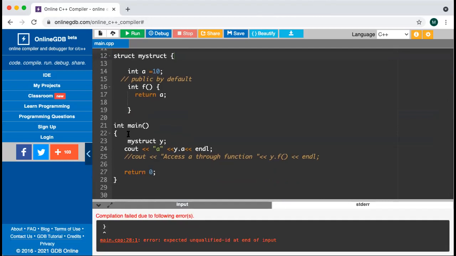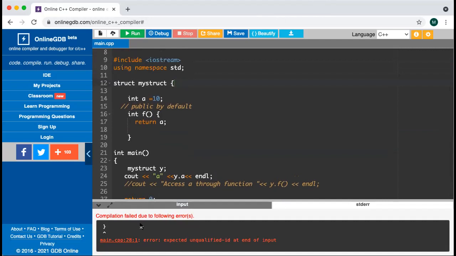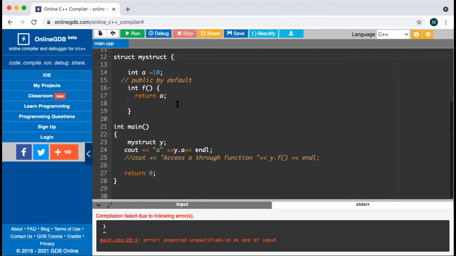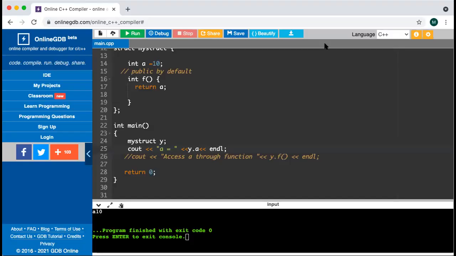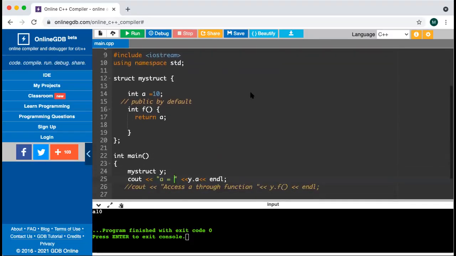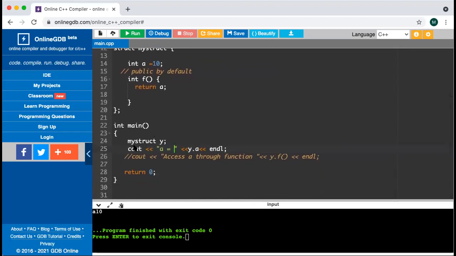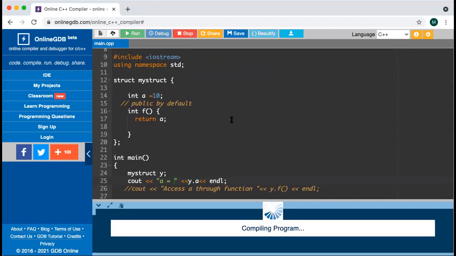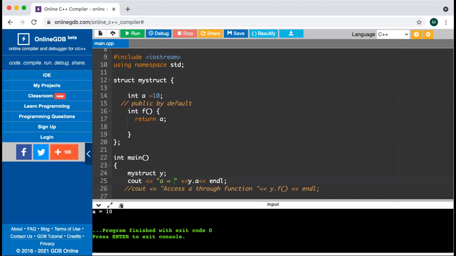Okay, so this function has been defined, and now at line number 25 we are accessing this variable which is a. So we don't have any problem here in accessing this variable at all. This is perfectly fine. Let me run this code and see the outcome. You can see A has been accessed without any problem.